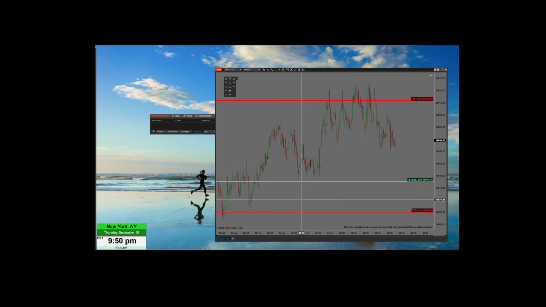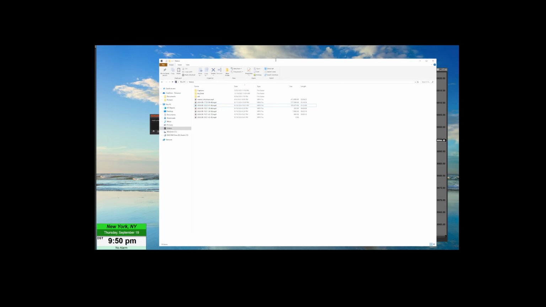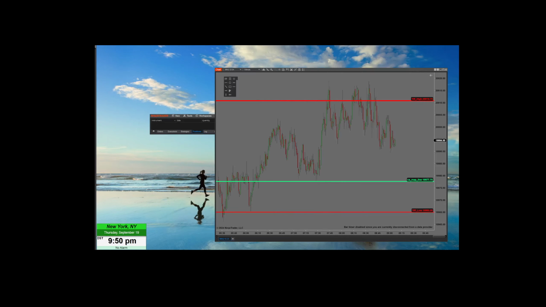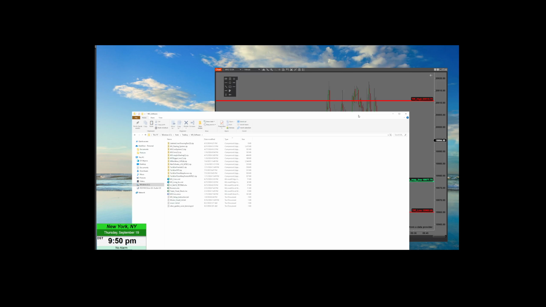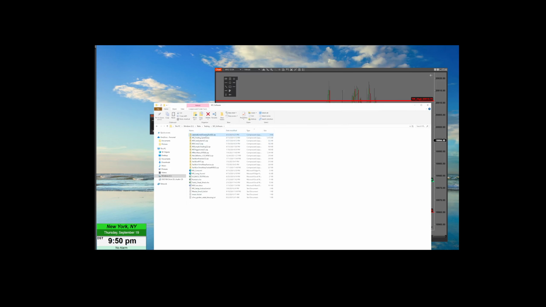Let's see what else is there. I think that should conclude how to add any custom indicator, and add your label line tool. When you download it from the Discord, you should look for something like this, label line drawing tool.